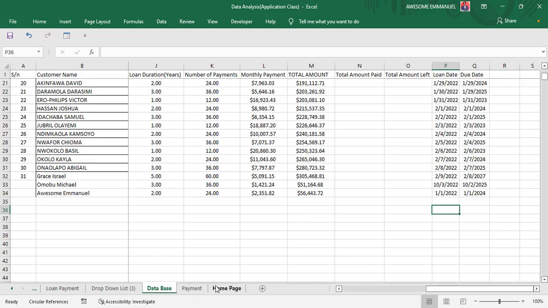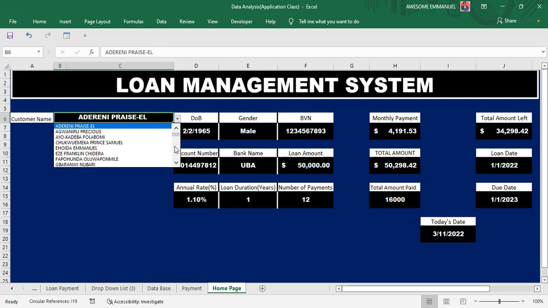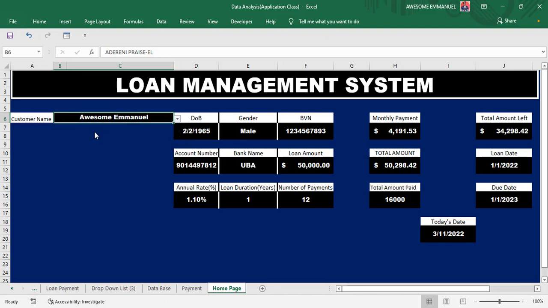Now let's actually come to the home page to see if we have it captured already. So we'll scroll down. Take note, before we didn't have Awesome Emmanuel. When we scroll down, Awesome Emmanuel is here now. Then we'll hit on Awesome Emmanuel. You see the details of Awesome Emmanuel is here. The date of birth, the mail, the BVN. Like I said, these are the basic details you want to get.